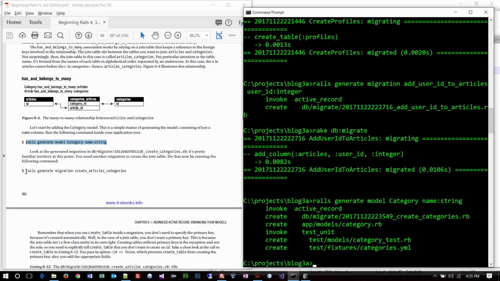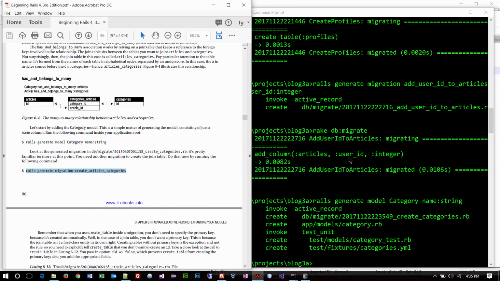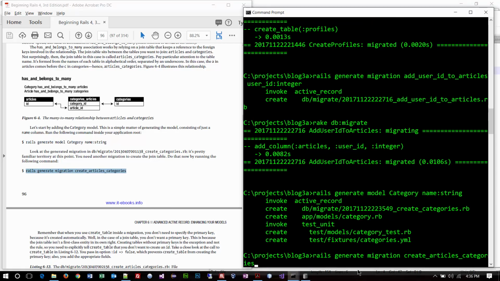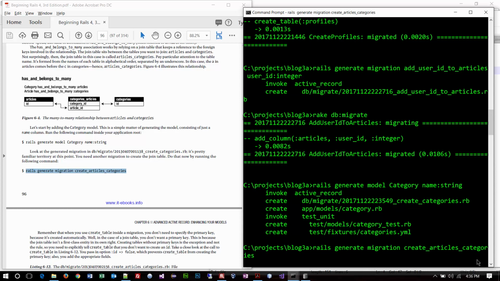We're also then going to do something fresh here, because we are going to generate the migration file. So we generated the category, and then we are going to generate a migration create_articles_categories. So let's run that one.